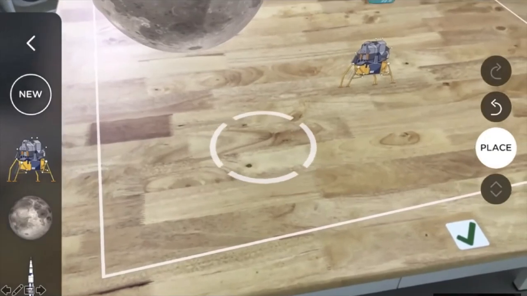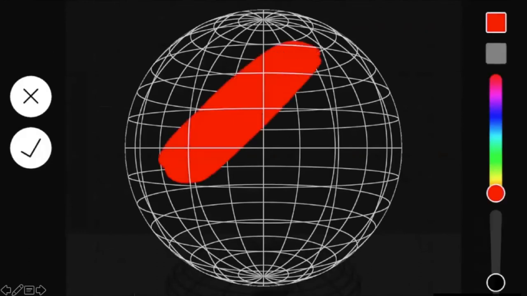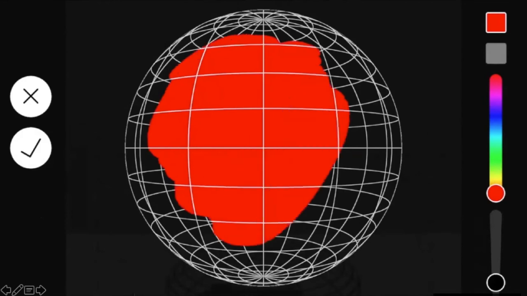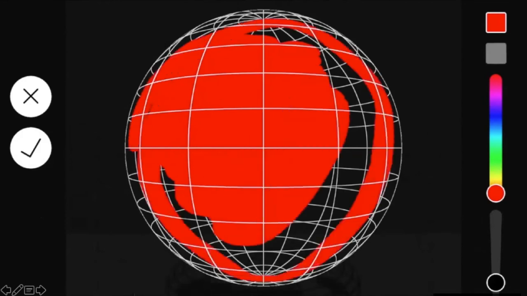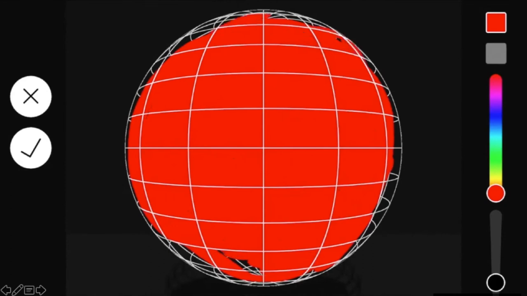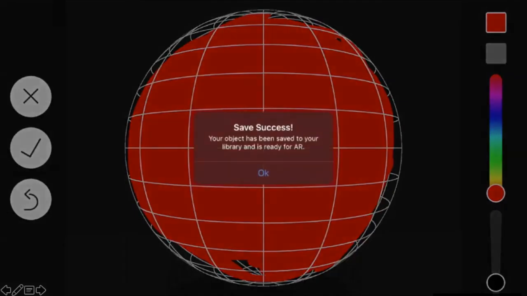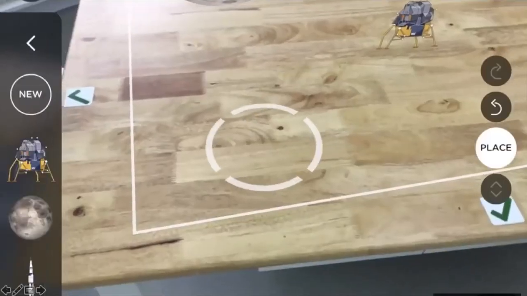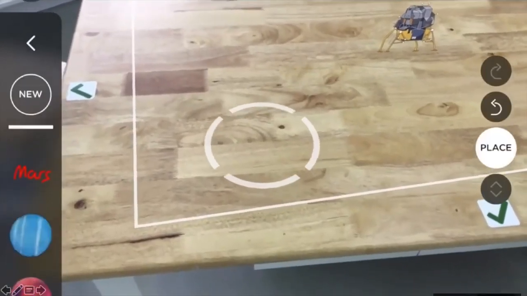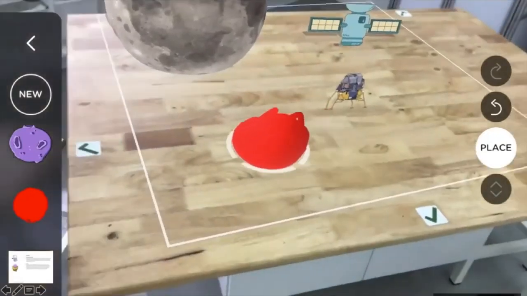So one, I can press new. I can start to draw my planet. So Mars is red. I'm going to do this quickly. So we can import any sort of drawings that you want onto this. Press tick. Save success, your object is ready. And then when I scroll down, hopefully I can see, there you go, my Mars drawing here. No, it's more like a fireball, but oh well.